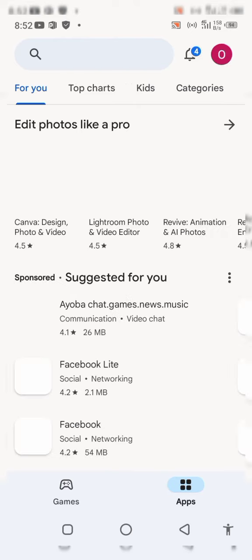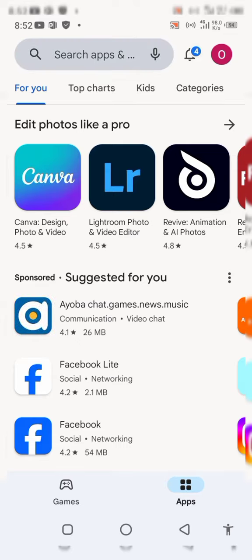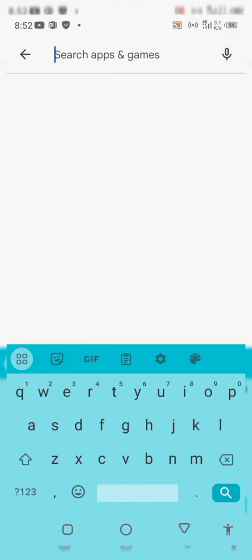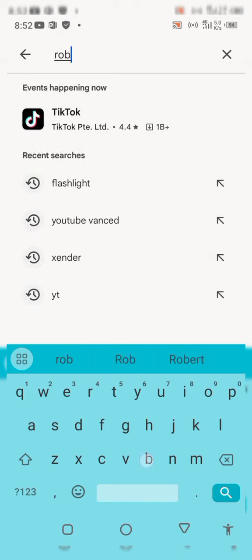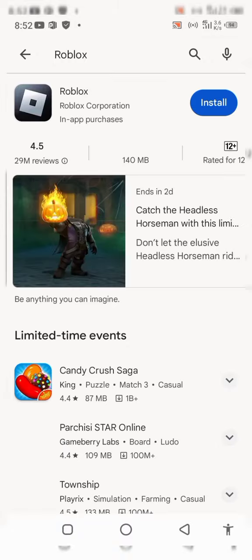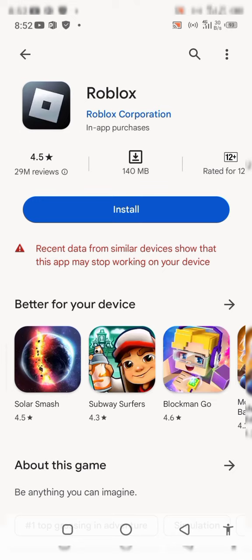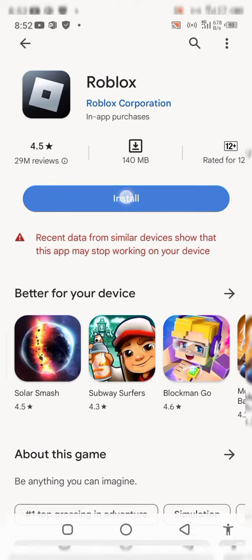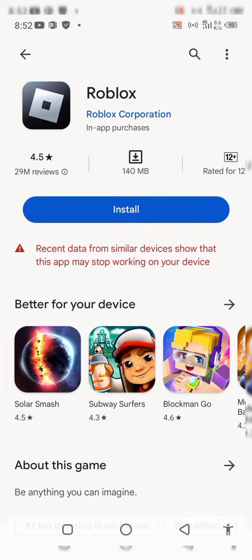After loading, what you have to do is tap on the search apps bar over here. When you tap on it, search for Roblox. When you search for Roblox, it's going to appear like this. So guys, when you come over here, what you have to do is tap on update. When you tap on update, you are going to get the latest version of Roblox.